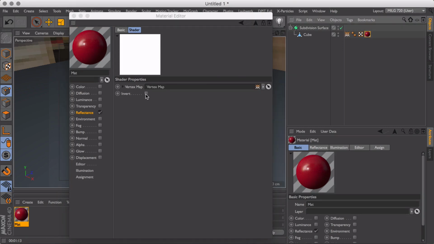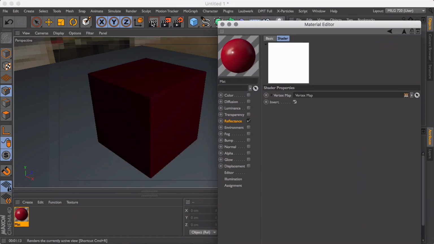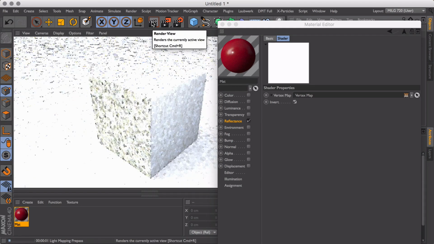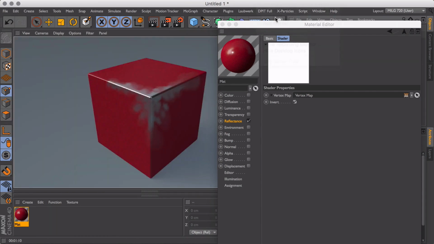If I remember right, I think we'll probably have to invert this. And I will just hit render, and I'll pause the video while that renders out. Okay, so here you can see that the paint has just been removed from the edges that we selected and painted in with the vertex map. Still doesn't look quite right.